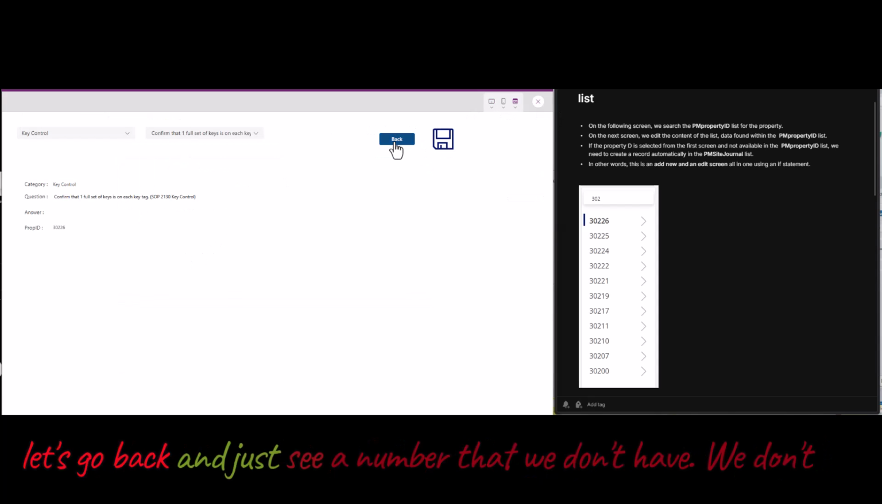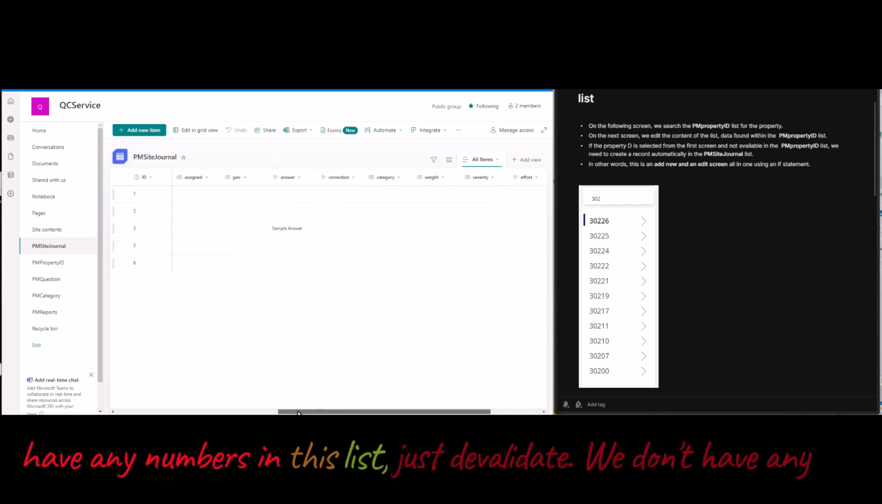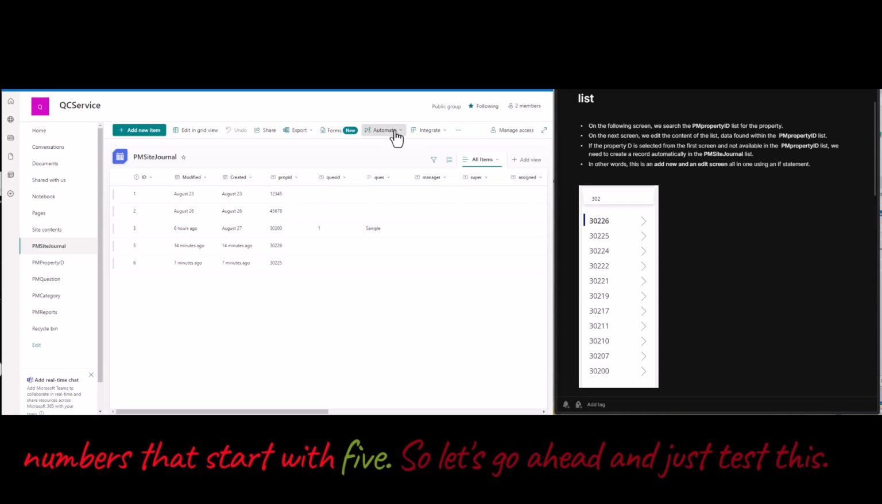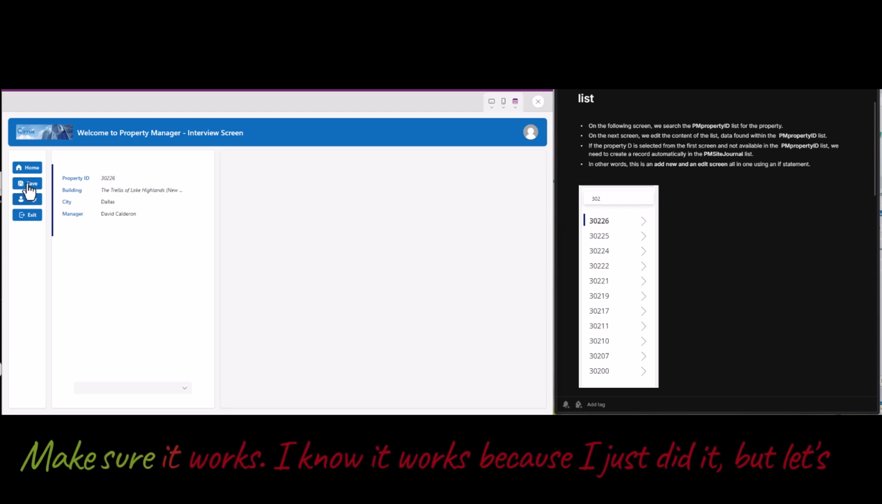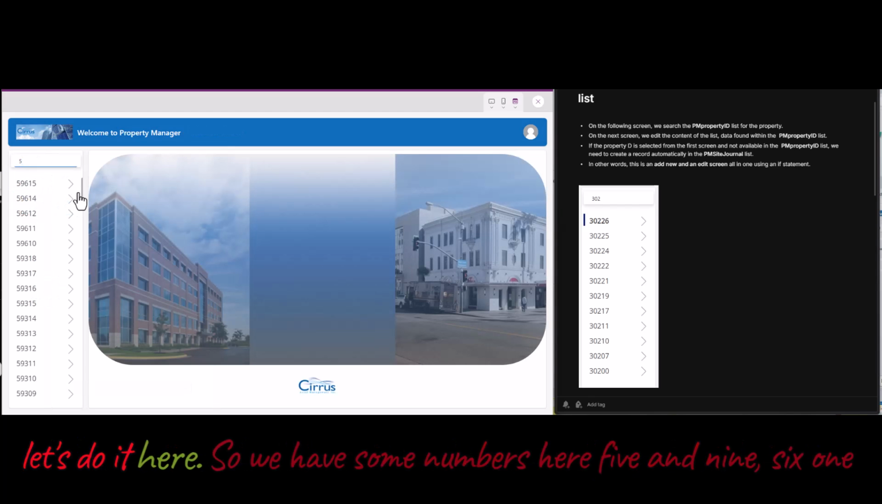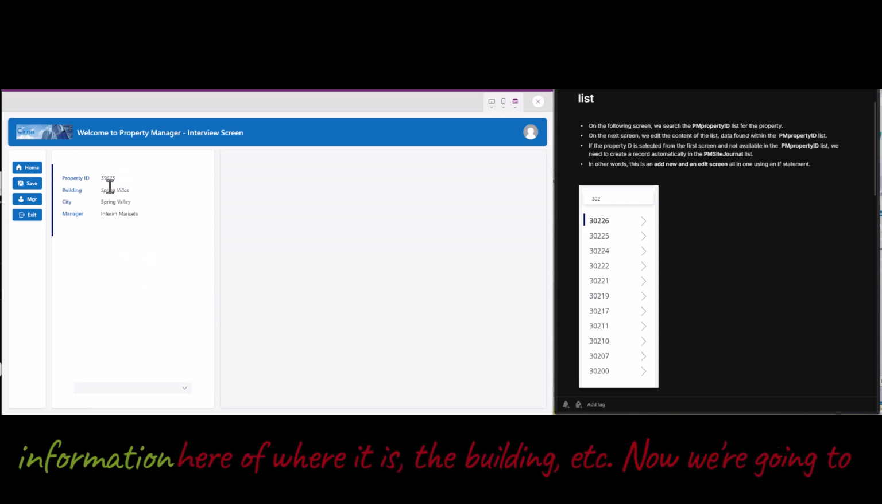So let's go back and just see a number that we don't have. We don't have any numbers in this list, just to validate, that start with 5. So let's go ahead and just test this, make sure it works. I know it works because I just did it, but let's do it here. So we have some numbers here, 59615. Let's go ahead and click to view those items. Now we get the information here of where it is, the building, etc.